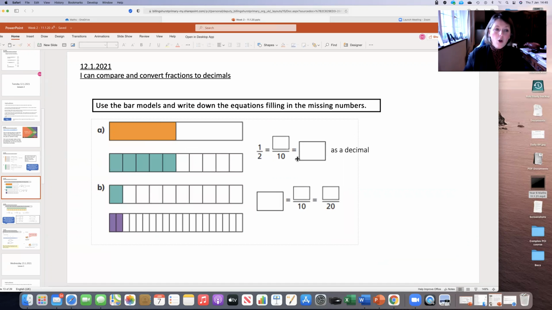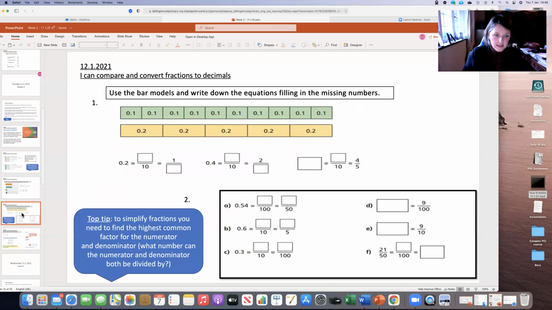Right, as we go on, more representation with bar models, more statements. Write out the statements. You don't have to draw the bar models, but if it helps you, you can do that. And again, you need to write out these statements, filling out the missing numbers. And this one here, I've just put a little prompt on. I'd like you to write that as a fraction, and I'd like you to write that as a decimal. Next slide, more questions, more bar models.